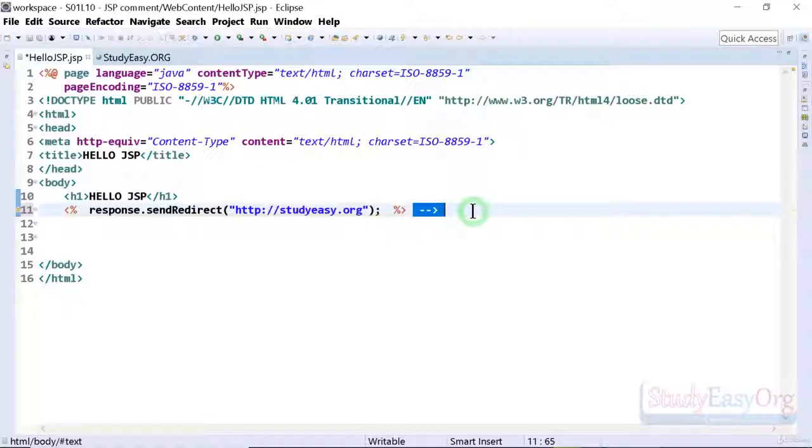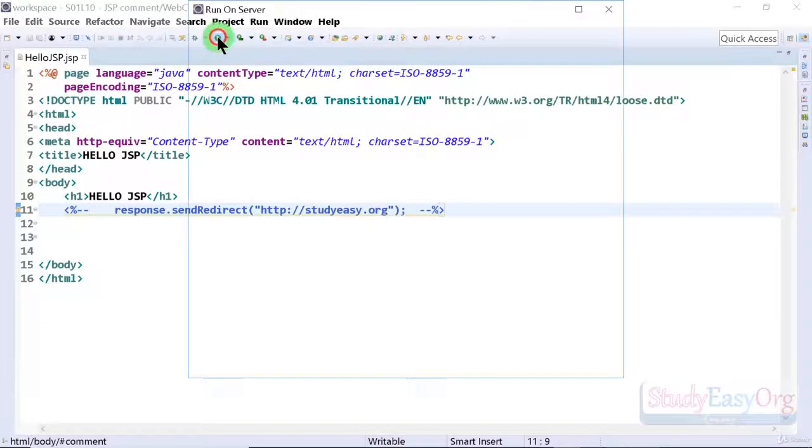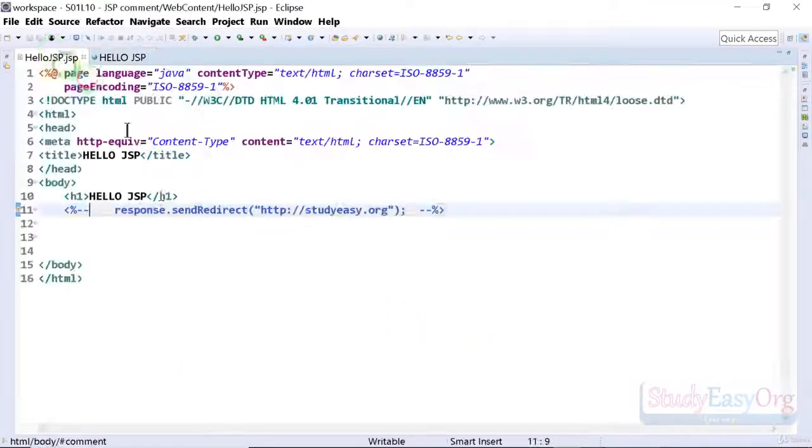Let me show you what exactly a JSP comment is. In order to give the JSP comment, it is very simple. We simply need to make use of %-, and that's it. Now if I rerun this page, there won't be any impact. So this is the usage of a JSP comment. Always use a JSP comment whenever we are making use of a JSP element. So that's the bottom line.